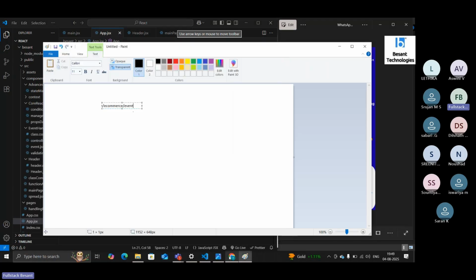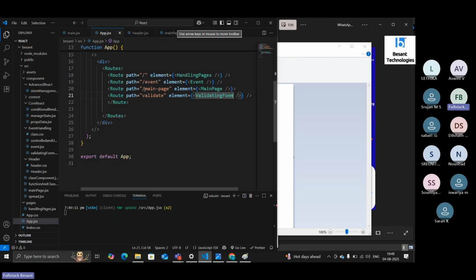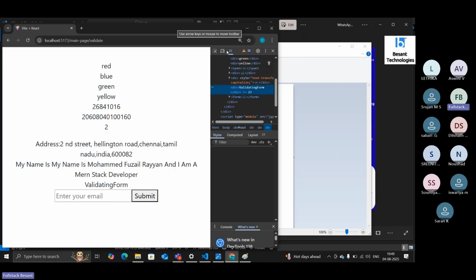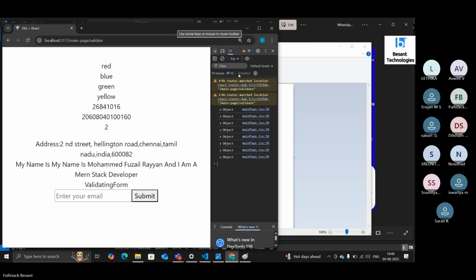What I have done here is I haven't closed the element of the route tag, so that's the reason it was throwing an error. It shows an error saying that no route has been declared on the type. See here, no routes match location. This is how the error is thrown. Okay, is everyone okay now?